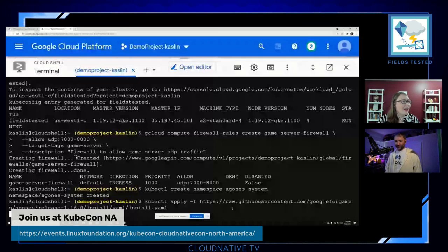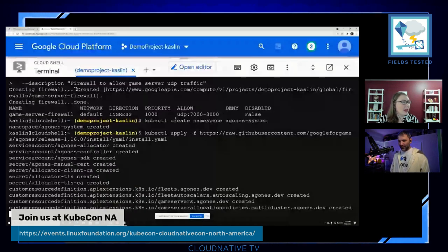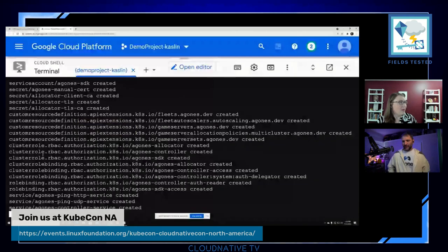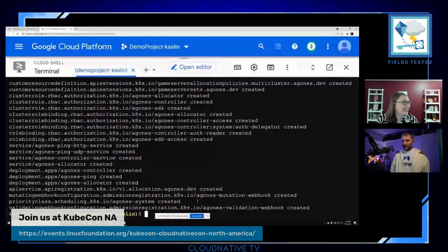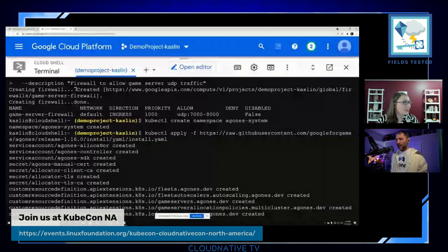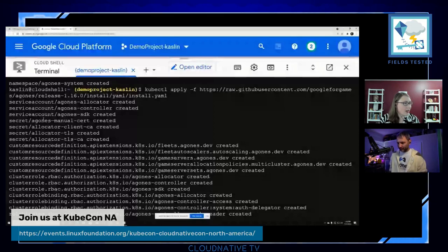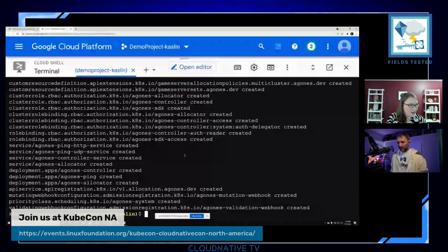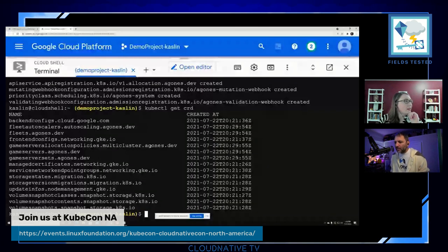Maybe not. So we've created our namespace and it's now applying many, many things. All kinds of fun stuff. Nice. Do you want to dig into some of the stuff that got installed? Sure. Let's have a look at the CRDs that are now in the system. Go kubectl get CRDs. You might want to scroll back to the top a bit. Oh no, there we go.